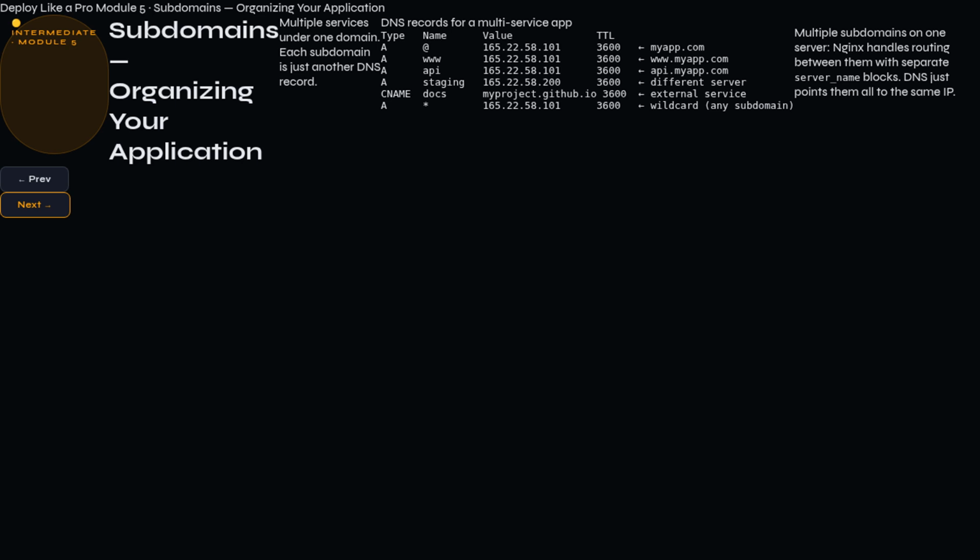Creating a subdomain, add an A record with the subdomain as the name. For api.myapp.com, record type A, name api, value, IP of your API server. Multiple subdomains on the same server, you can have myapp.com, www.myapp.com, api.myapp.com, and admin.myapp.com all pointing to the same server IP. Nginx handles routing between them using server_name in separate server blocks.